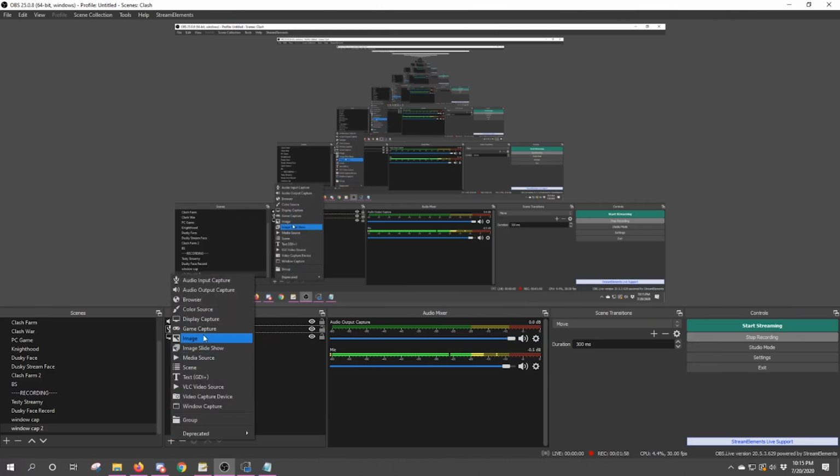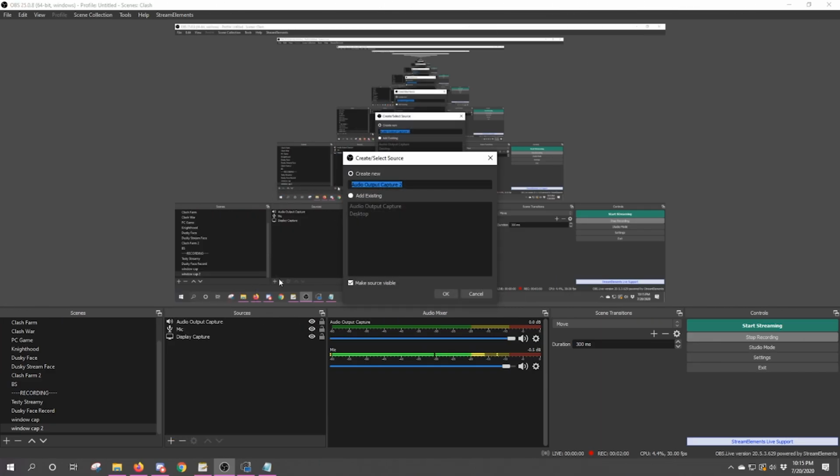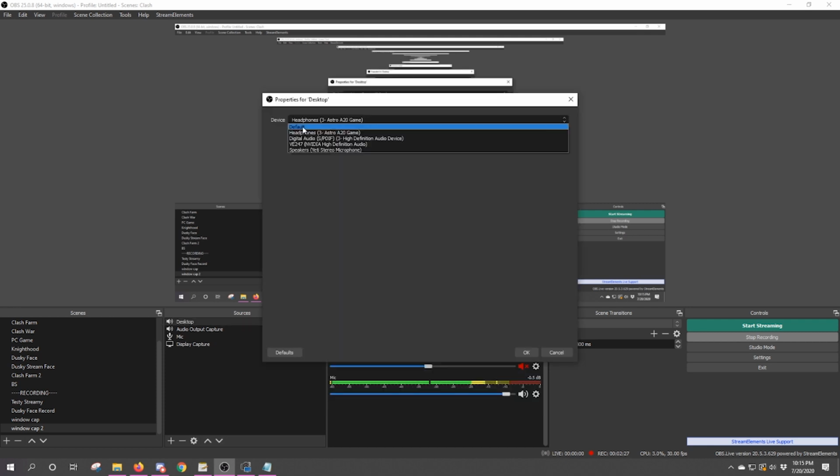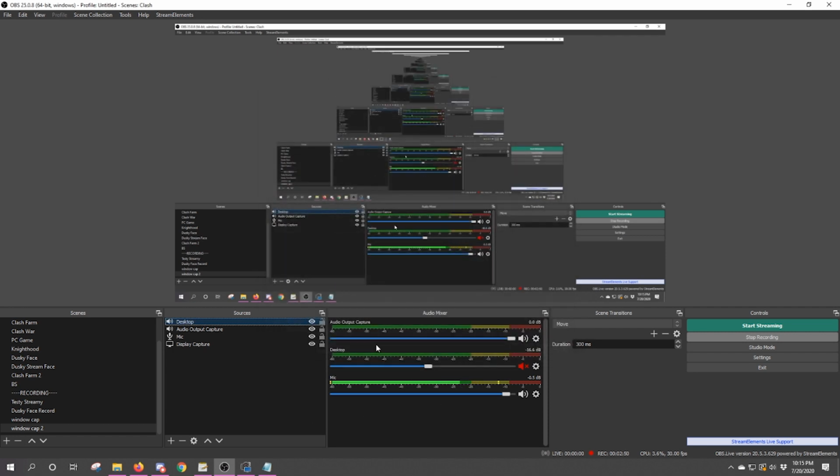Next up, we're going to go over here to this audio output capture. What this is, is going to be your desktop sound. So once you set that audio output capture up, it's going to pop up with this window. You're going to want to use whatever it is that you use to listen to your desktop, whatever you listen to your game through, whatever you listen to your voice through, all that kind of stuff. For me, I use the Astro A20s, so I'm going to go ahead and use that. Click OK.